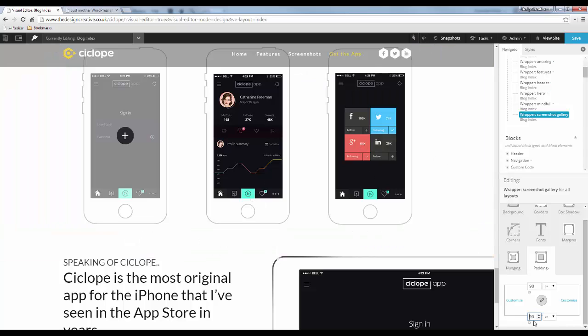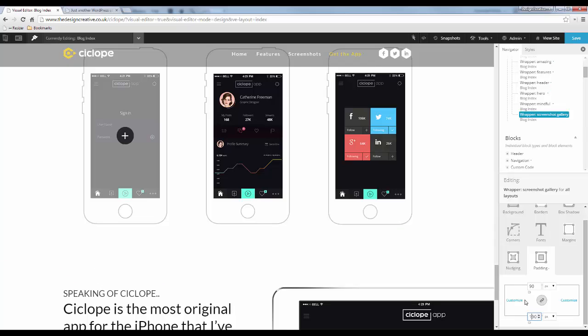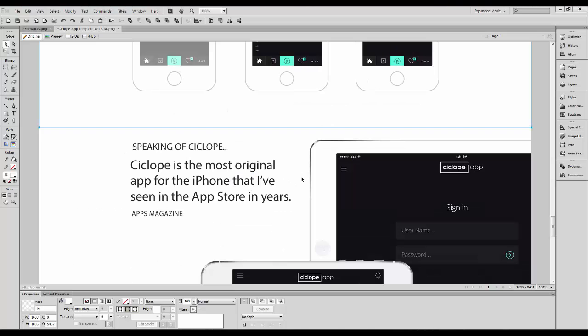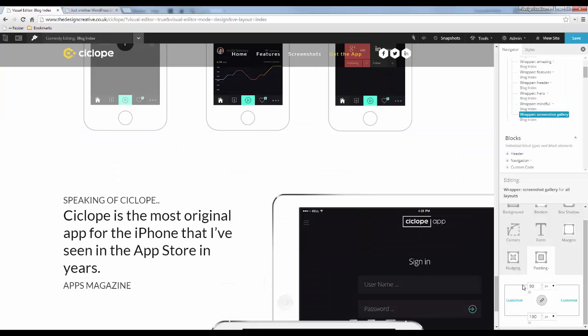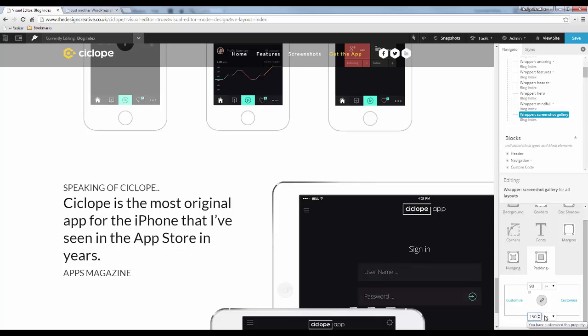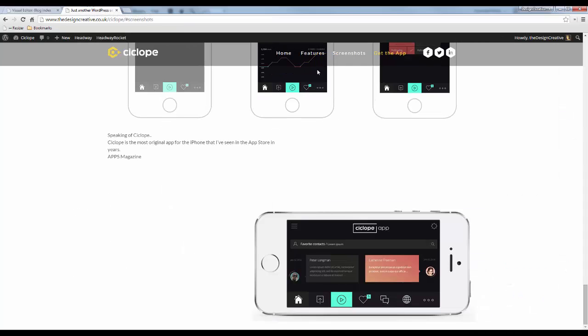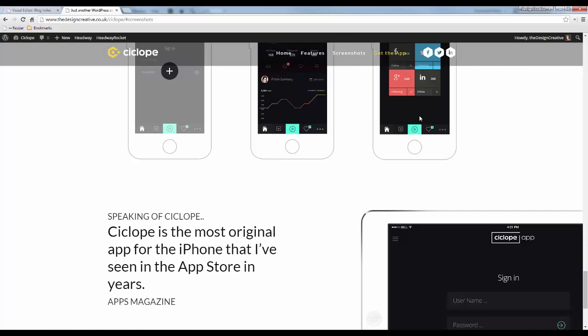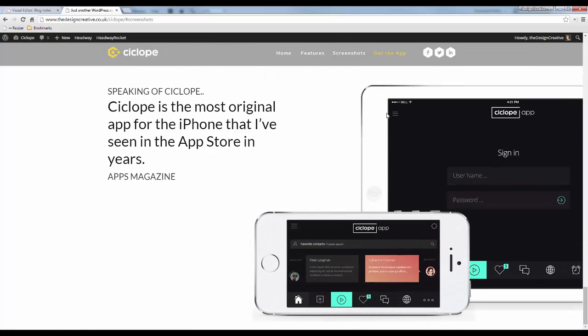We can actually add, let's have a look at 190. 190 I think might be better, or maybe 150. Yeah, so let's press save and refresh and see what that looks like. Cool. I'm not quite sure about this animation now because it looks a bit weird coming out of nowhere.